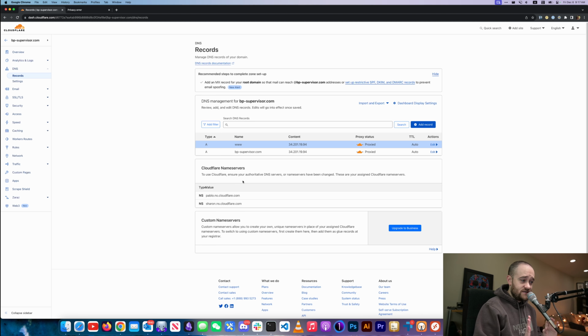So all that this is doing now is saying, if you go to bp-supervisor.com, it's going to point your traffic to the IP address, but it's going to proxy that traffic through Cloudflare. So Cloudflare is going to give us all of those additional features through the domain name. One of those features, and the main feature that we're talking about here, is that SSL certificate that renews, that we don't have to do anything with. It happens automatically. So we just want to make sure that we have our settings set properly for that.